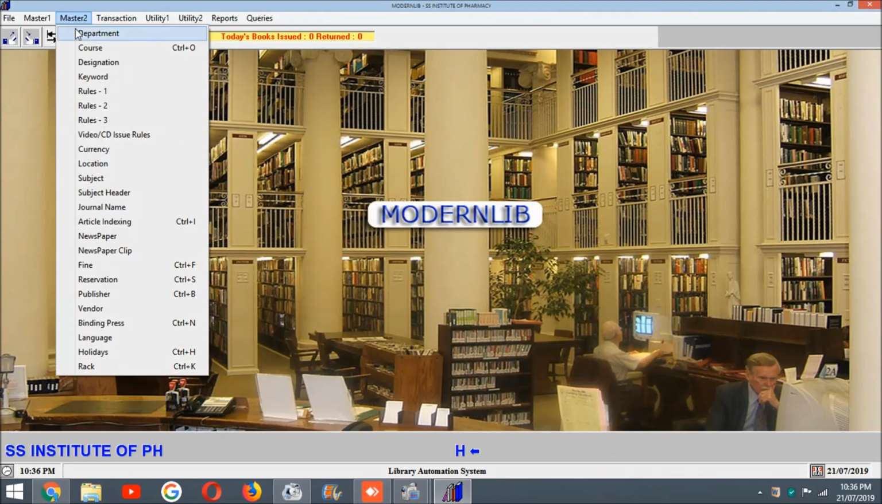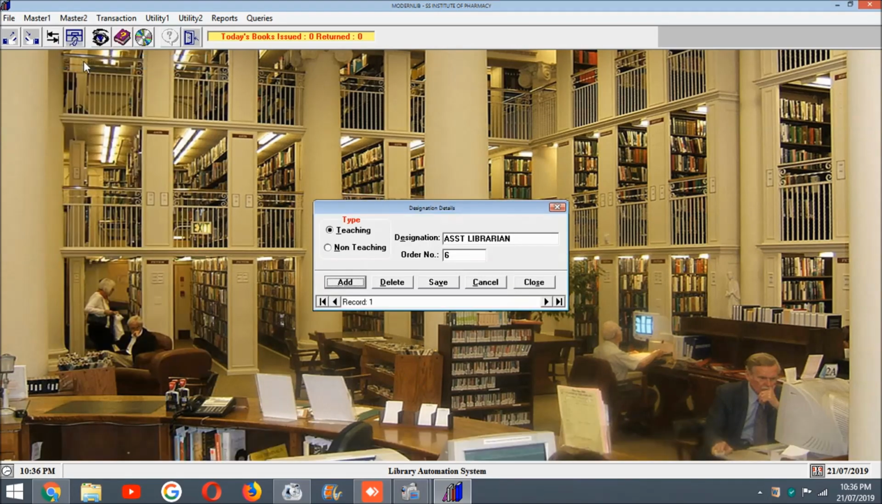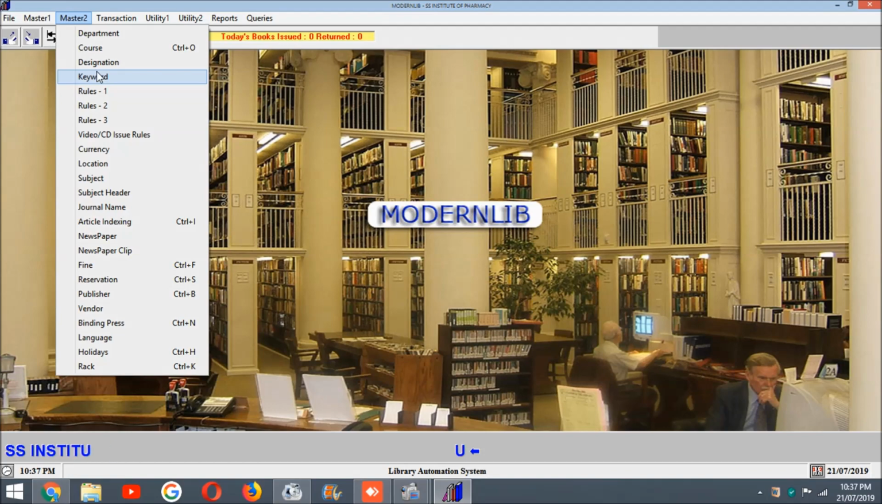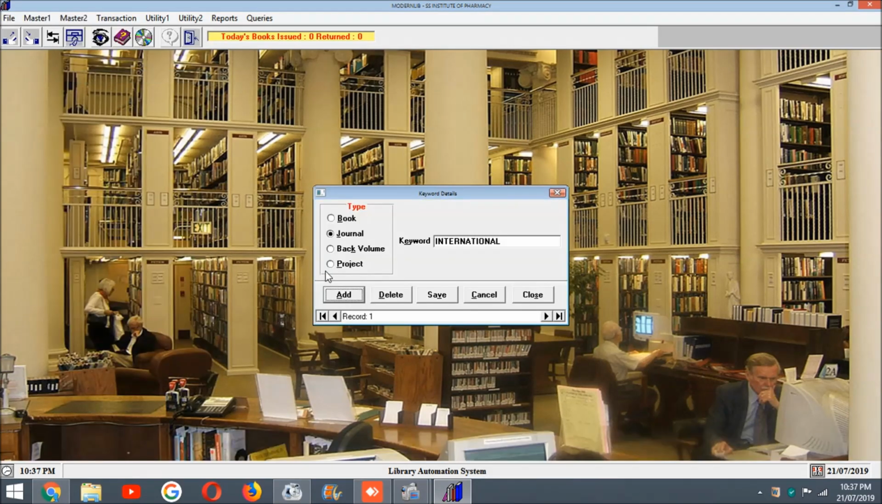And in the same Master 2, you can enter the course. You can enter the designation of different staffs, either teaching or non-teaching. Also, you can enter the keyword for different reports like book, journal, back volume. In the journal, you have different keywords like international journals, missing books, national journals, etc.